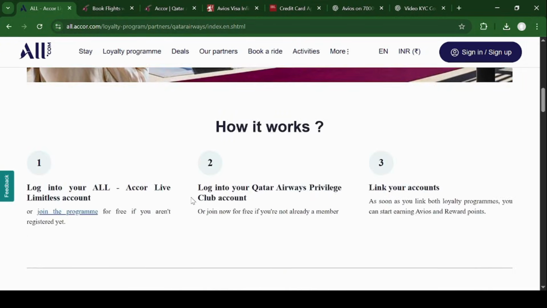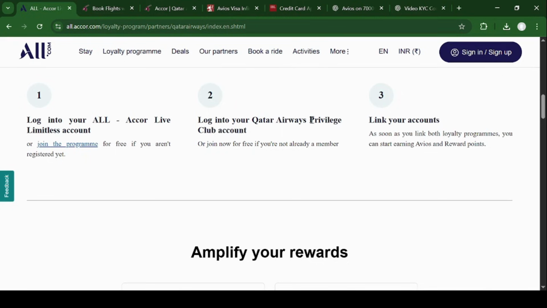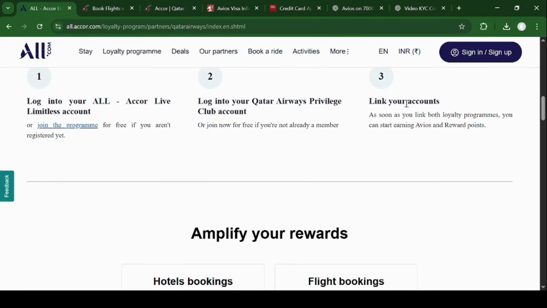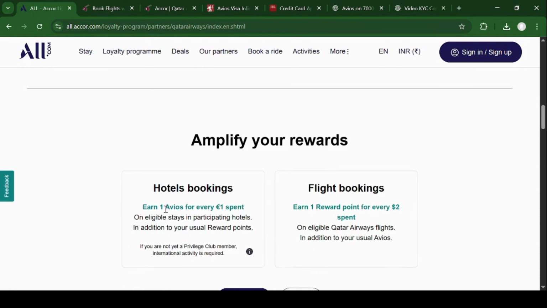Here it will show you that you need to log into your Qatar account and link those two accounts. It also helps you understand the value that you get on the spend that you do on Accor. So basically, as I mentioned previously, you earn one Avios for every €1 you spend, right?